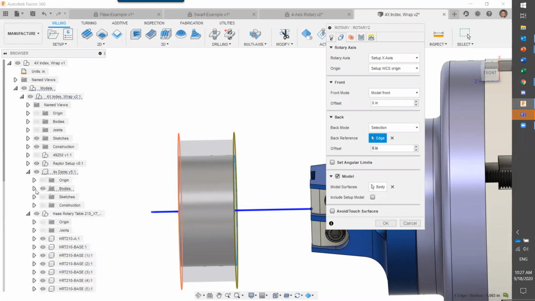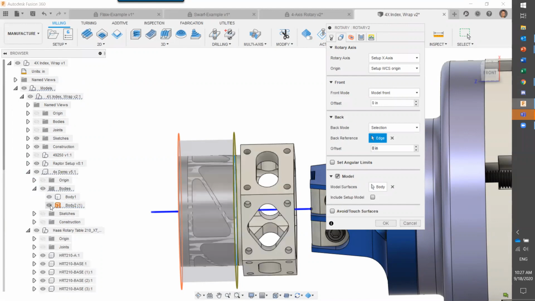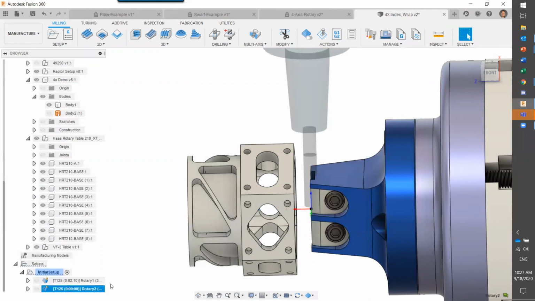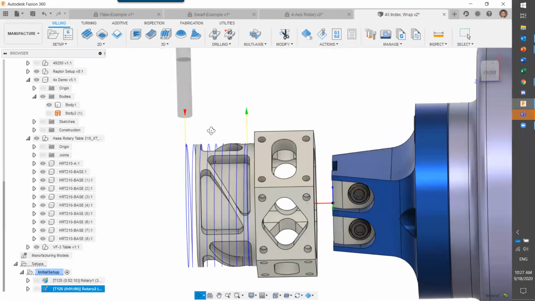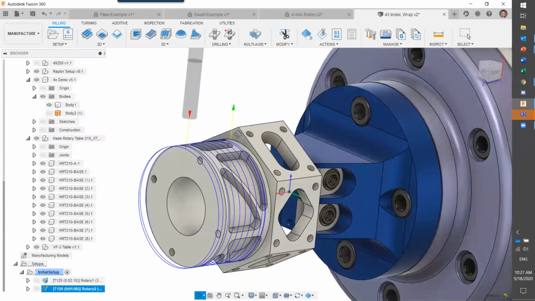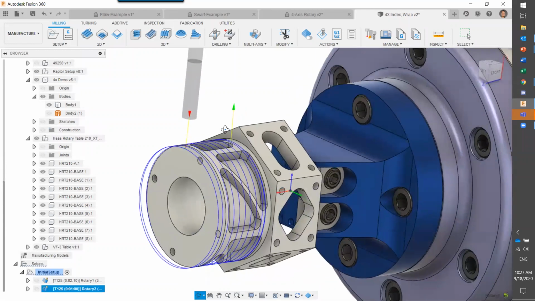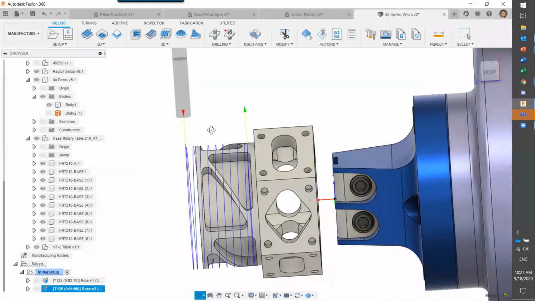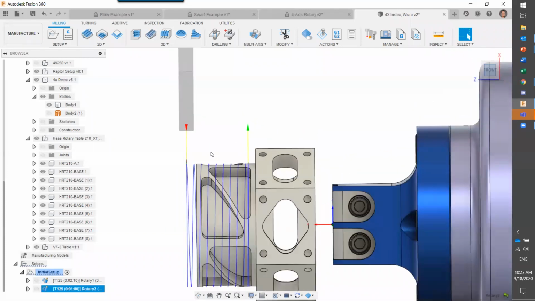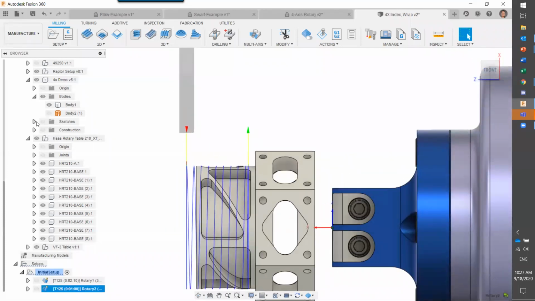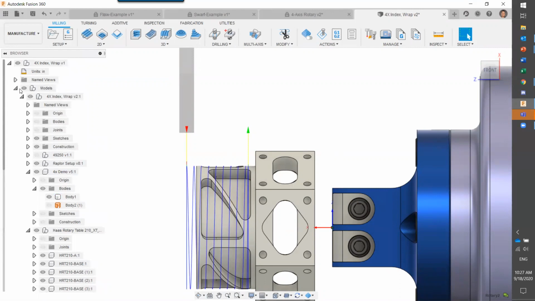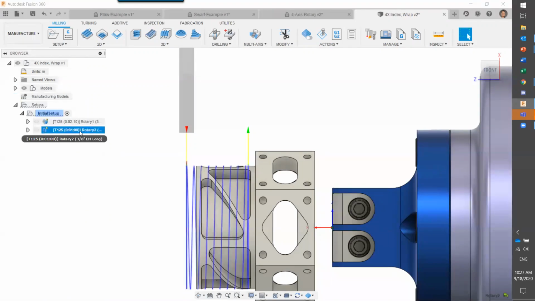So we'll go ahead and expand the bodies, hide this out, and then see if that gives us anything better. Right, and there it is. And you can kind of see what's happening. And again, this is just the settings that are included right out of the box for that rotary toolpath. It's spiraling its way in.